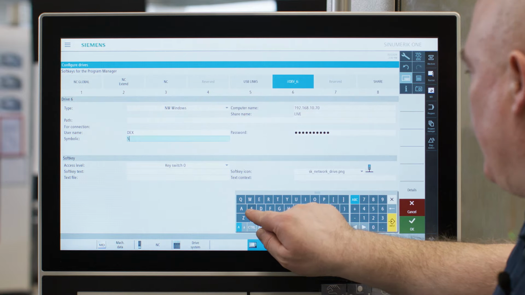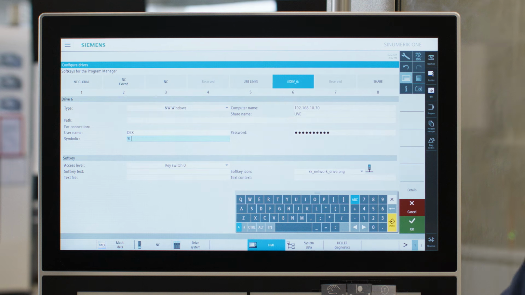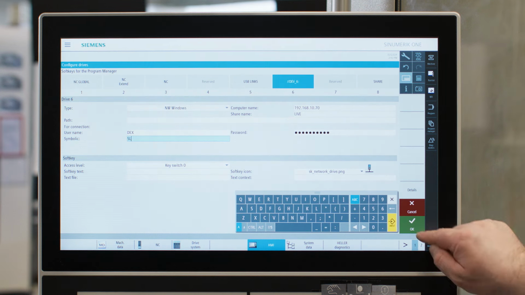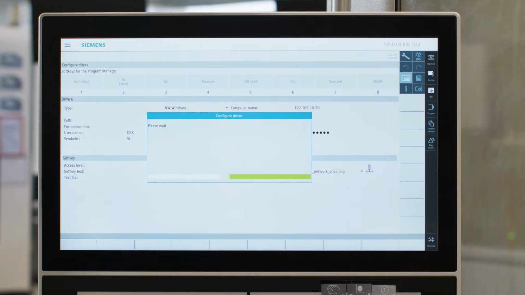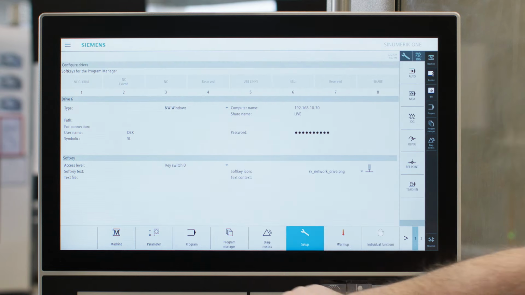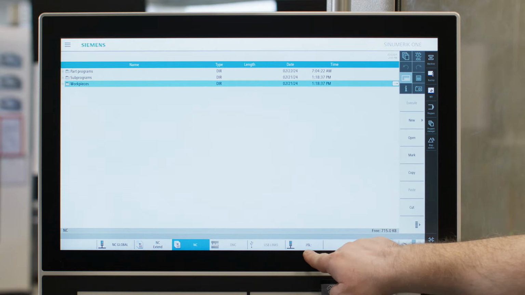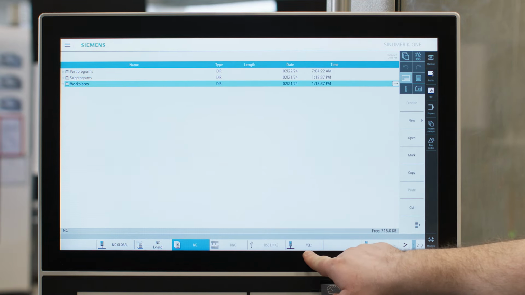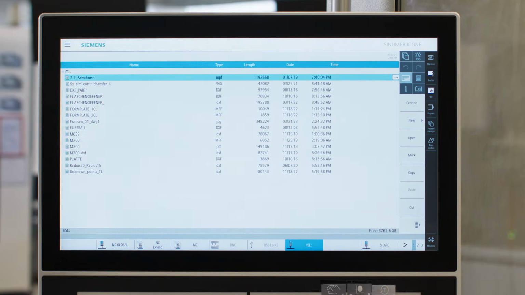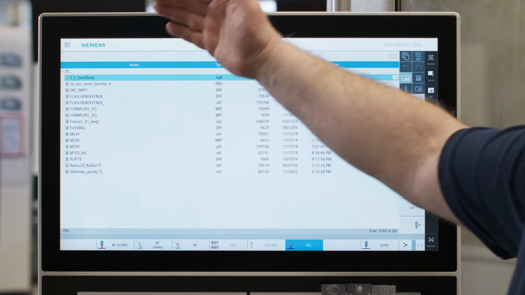I could actually integrate several resources. In our case, SL for SINUMERIK Live. Confirm with OK. The integration takes place, and when I look into the Program Manager, I see our softkey button with the name SL. If I press it, I get to the network.